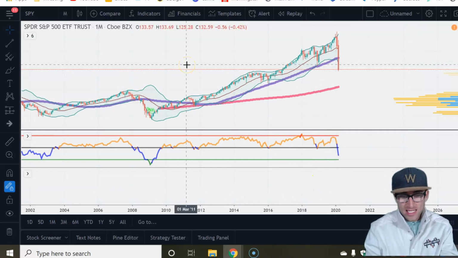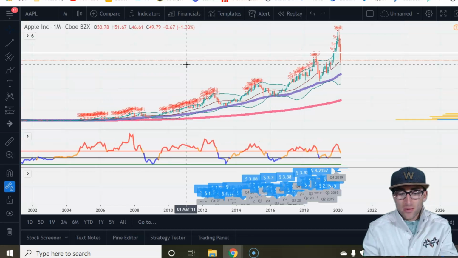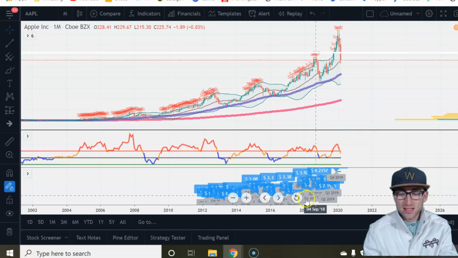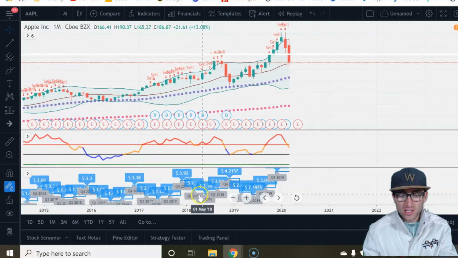So the SPY does not return money. So let's go to Apple. So there we are, earnings per share. And we're seeing the quarterlies as well as what's happening for the earnings per share.